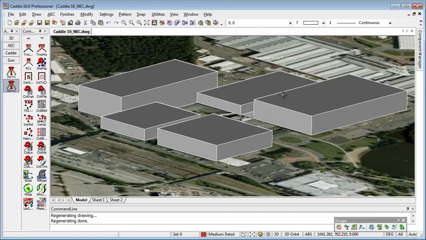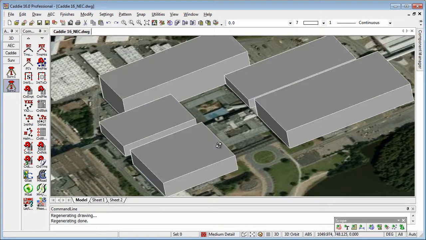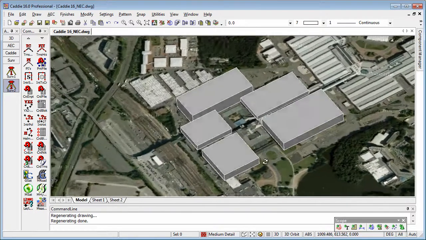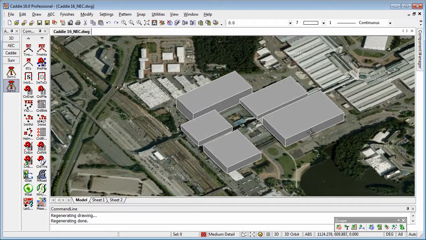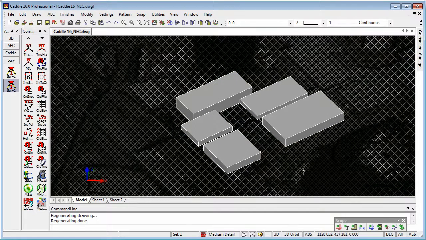Let's take a look at how we can create a very quick three-dimensional model based upon a site plan. Here we're going to use the mass objects, but before we get there, let's see what we have. Just tilting around our model there, taking a bit of an aerial view, we'll see we've got a photograph underneath.